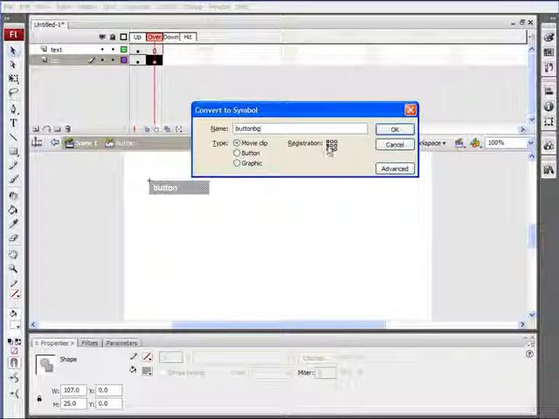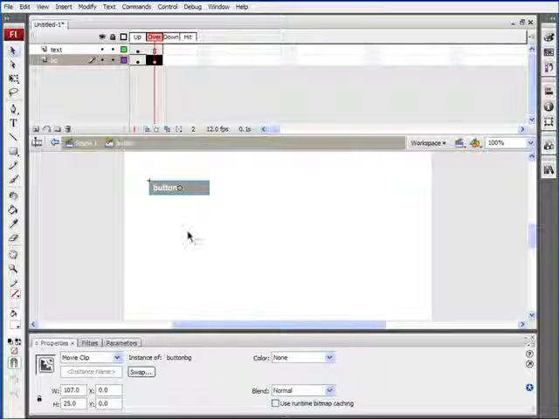It can be upper left, middle left, bottom left. It doesn't really matter. Just make sure it's along the left because we're going to expand this out to the right. And if our registration point is in the center and we try to expand this, it will expand in both directions. It's a lot easier if we just stick that registration point in the upper left hand corner. Okay, so button BG. Click on OK, and there we go, it's now a movie clip.